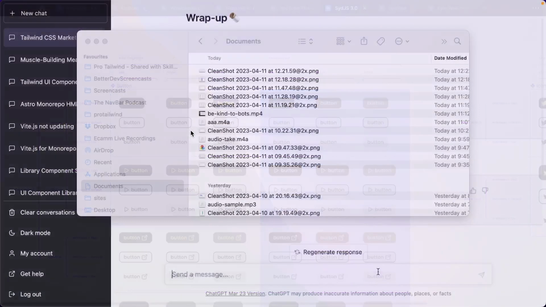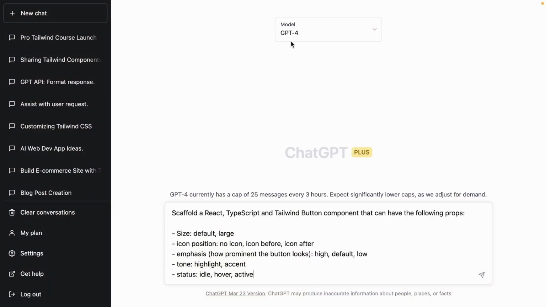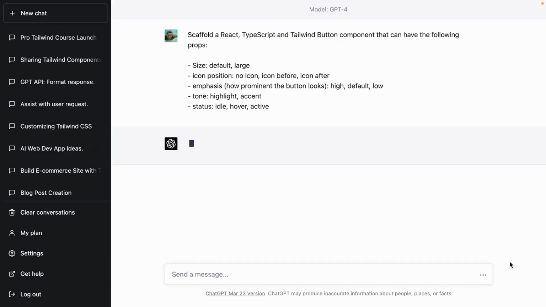And I went to my new best friend, ChatGPT version 4, GPT-4. And I said in English, scaffold a React, TypeScript, and Tailwind button component that has the following props. Notice I didn't give the name of the props on purpose, just to see what it does. Size, icon, emphasis, I just explained how it works because I don't know if it would understand. The rest, tone, status, is pretty straightforward. Let's send it and see what it comes up with.